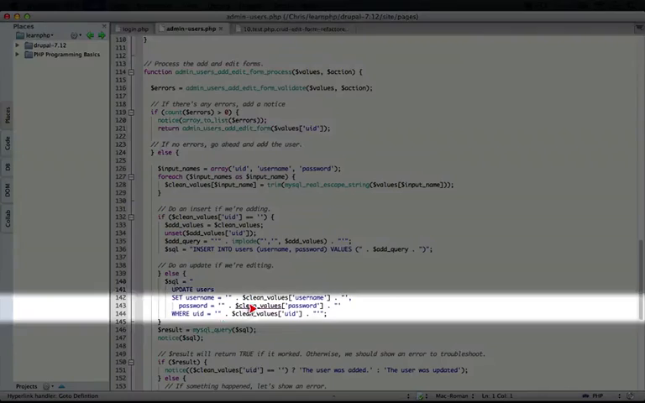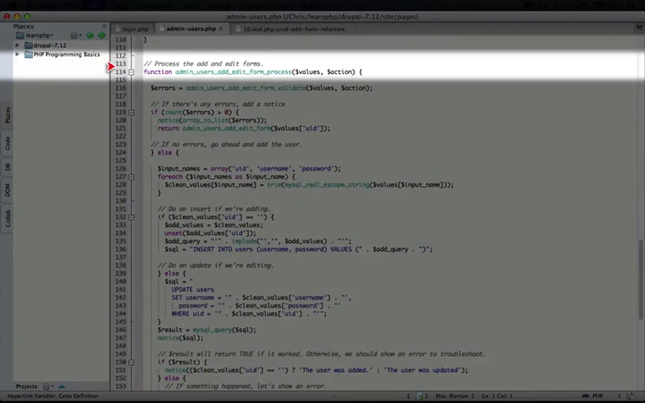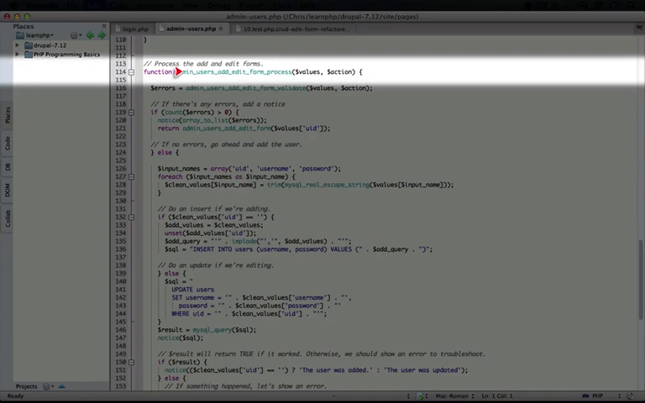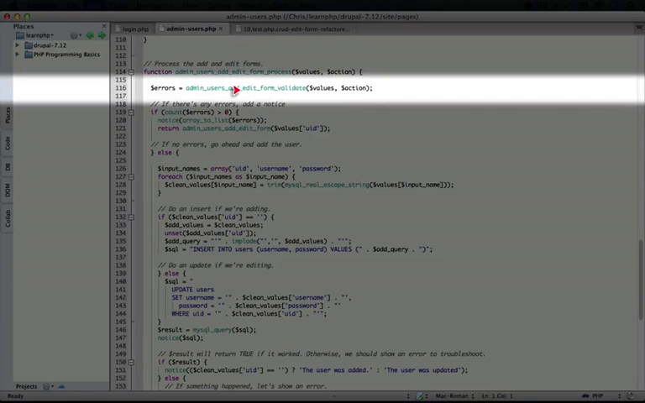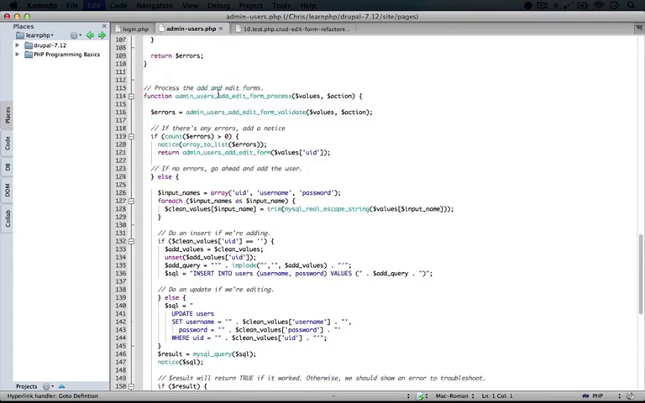I'm going to scroll up, not too far. It's right here on line 114. Now this time around, we're passing values to this function in order to allow us to reuse this function for something that's not necessarily a form submission. If we want some other script to be able to adjust the values of a record, we can do that through this function without a form. The first thing that this function does is validate the inputs. So we run admin users add edit form validate.